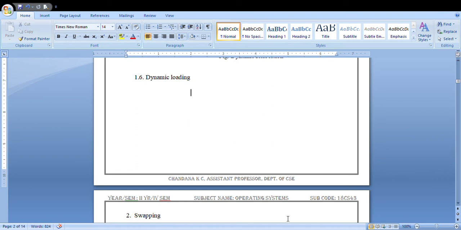What are the advantages of dynamic loading? Unused routines are never loaded. If some content is not processing anything, it would never get loaded into your memory location. That is one use of dynamic loading. Next, special support is not required from the operating system. Next, it can be used with error routines.